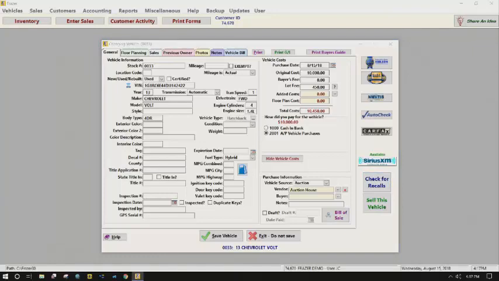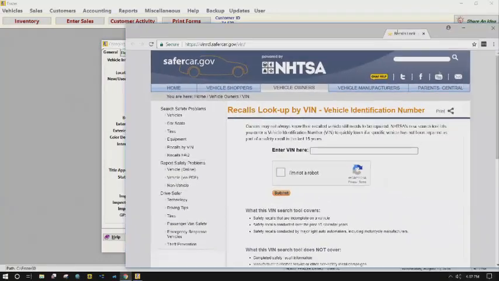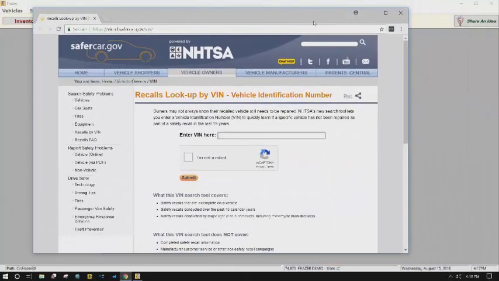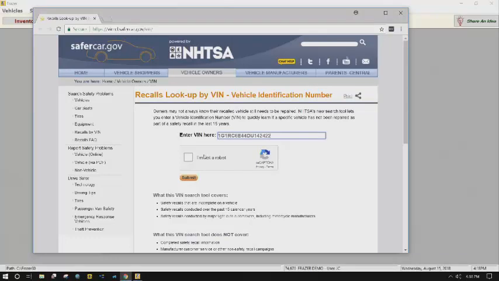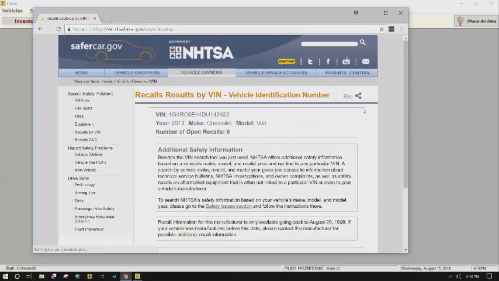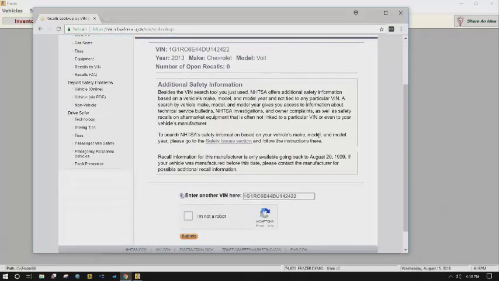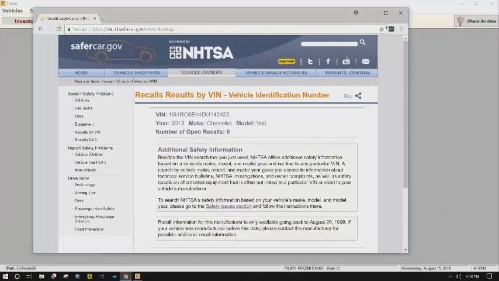When you press that button, it'll bring you right over to the safercar.gov site. Something that you may not realize, we have automatically included that VIN number on your clipboard for you. So you can look up whether or not that vehicle has any open recalls on it. In this case, this one doesn't. Safe to go.